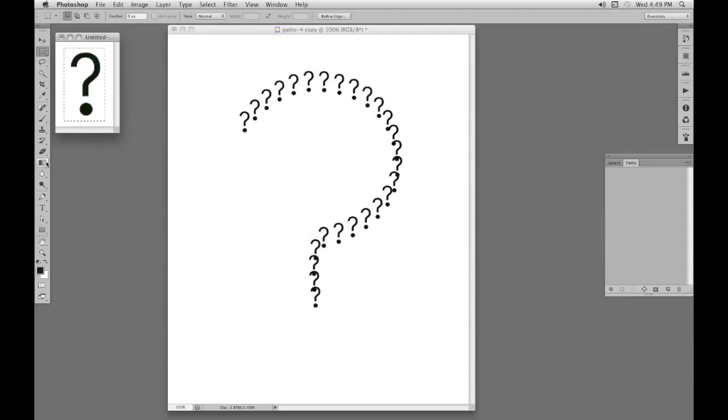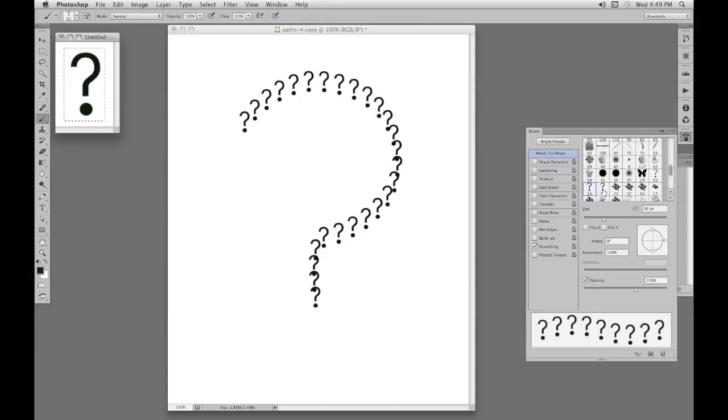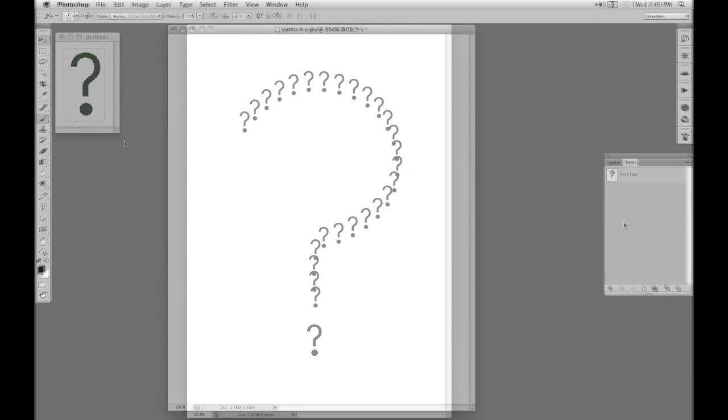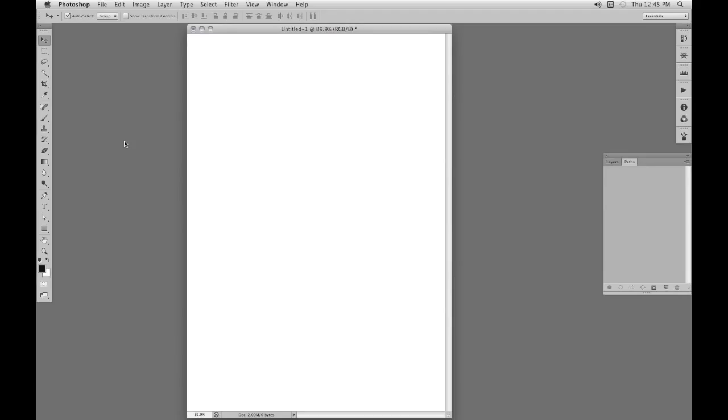OK. Brush tool again, brush panel. This time we're only going to click once, we're not going to stroke a path. So with the brush tool I can just click, and there we are. Switch off the path and there's our query covered with queries. There's one more tool left in the pen tool set, and that is the Freeform pen tool.